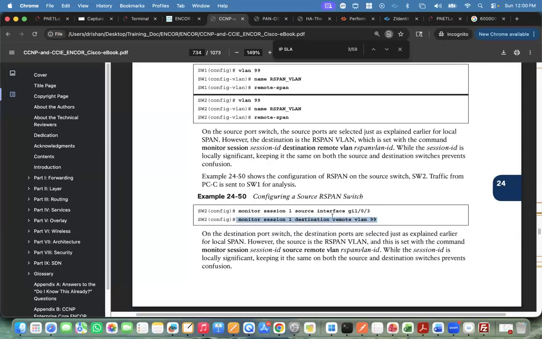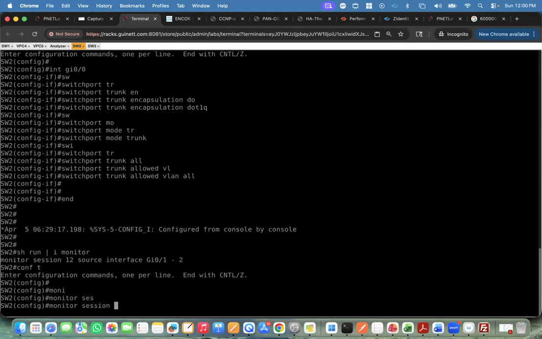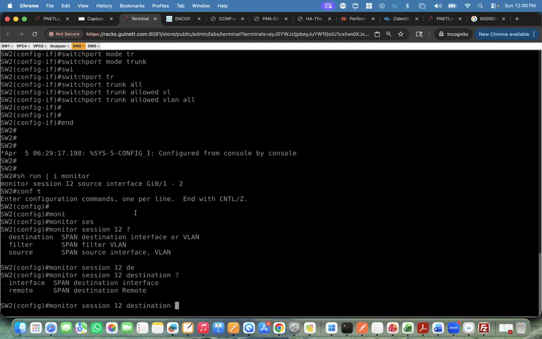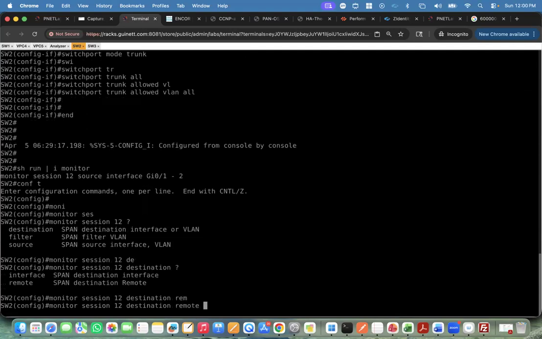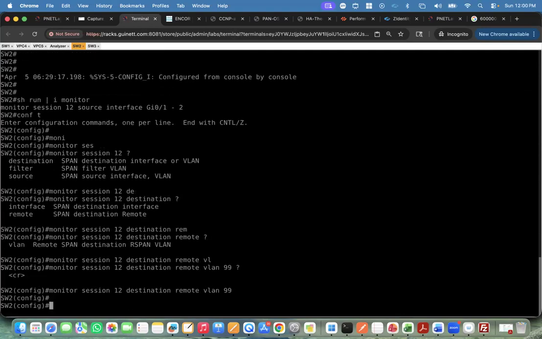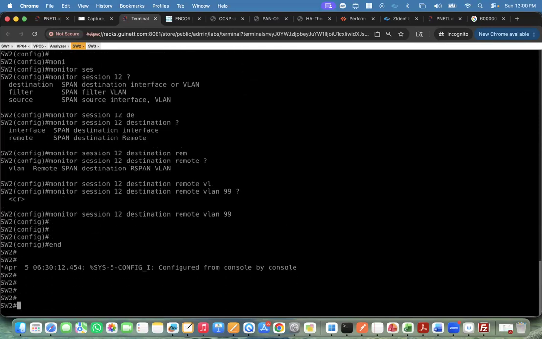So I have to use this command. I just want to use monitor session. What is the session ID? In our case it is 12, right? And destination, I want to use the remote VLAN 99. That's all. So from this switch, I have done the configuration.